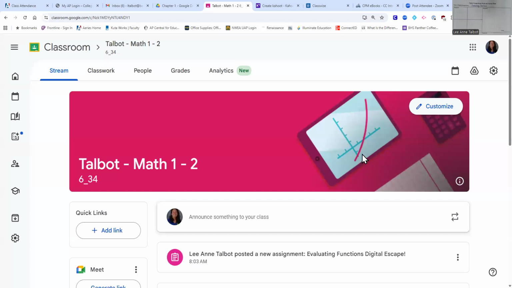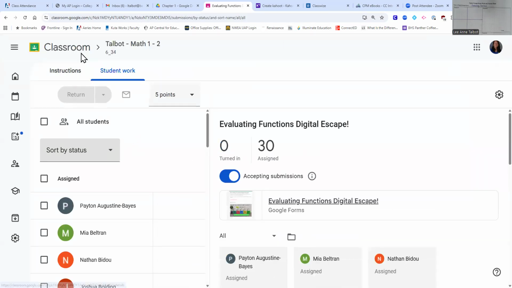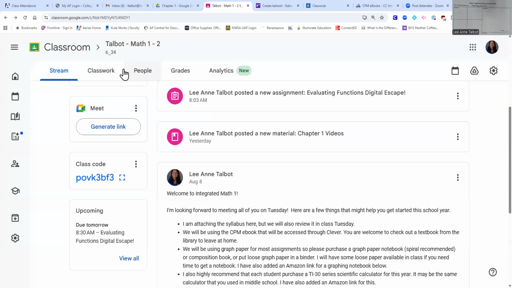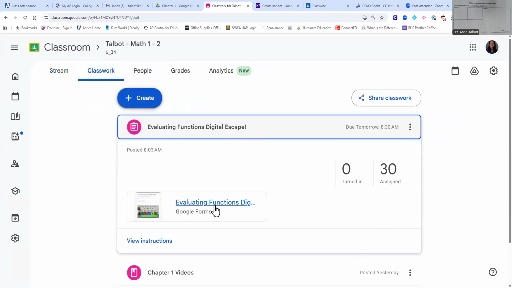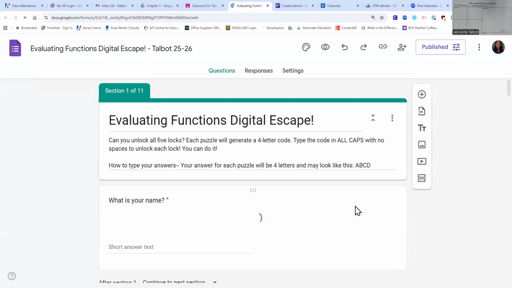Okay, and I want you guys to go to our Google Classroom. And you can see the first thing on the list there that I posted is a new assignment called Evaluating Functions Digital Escape. Oh no, that's the teacher version. Here we go. Should look like this. And I click into that and it's a Google form.